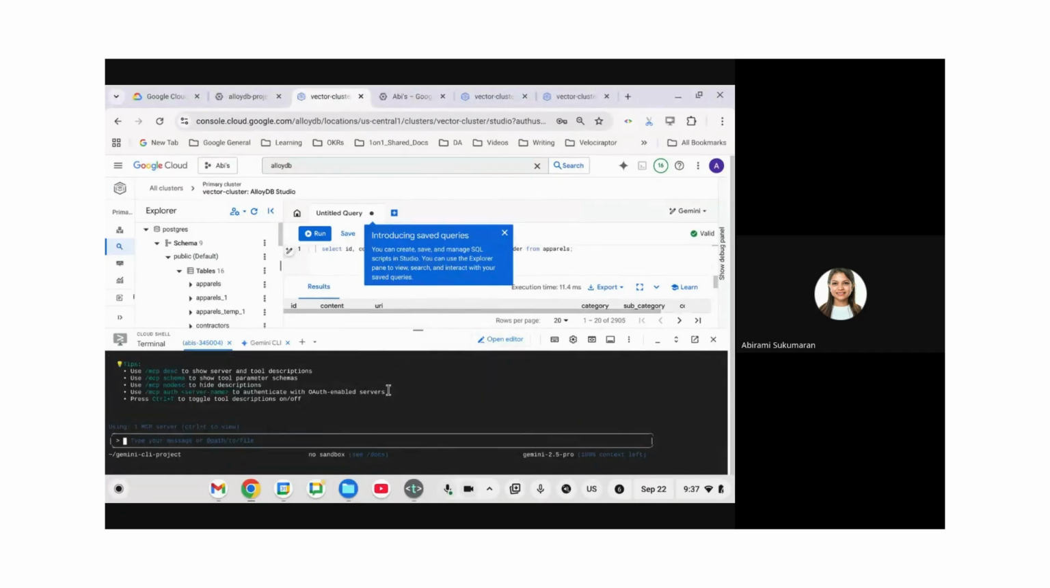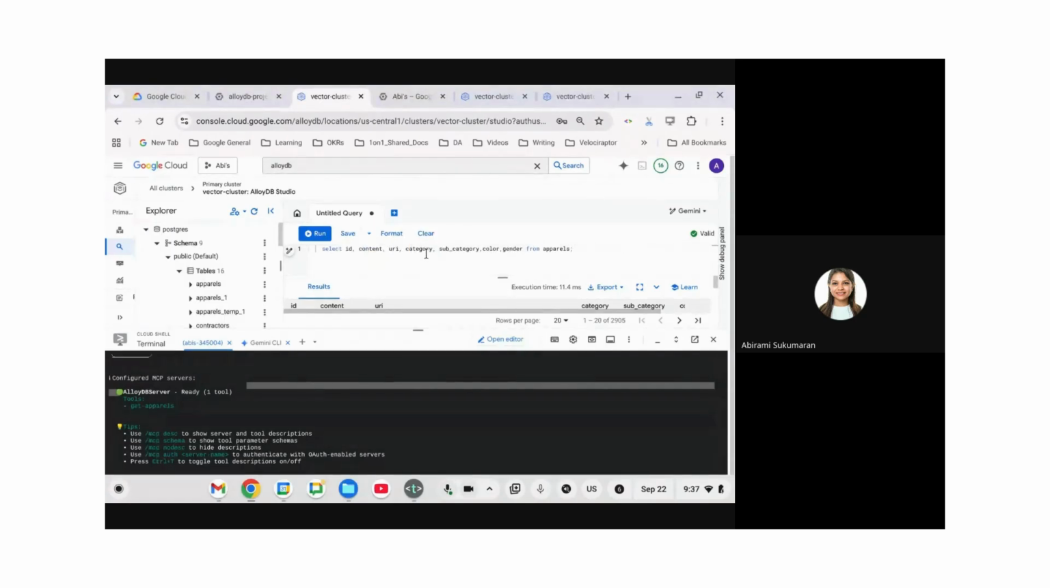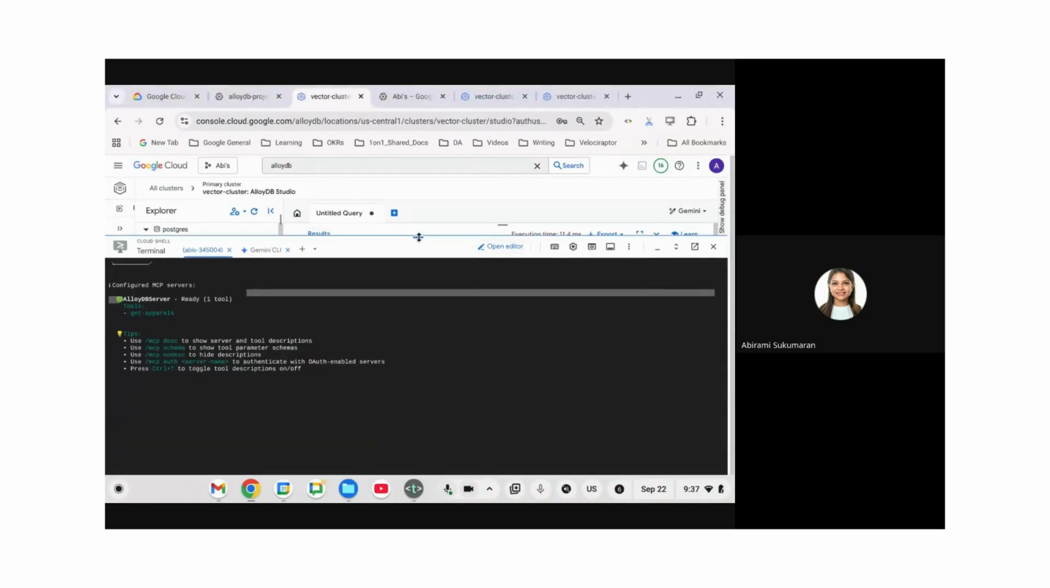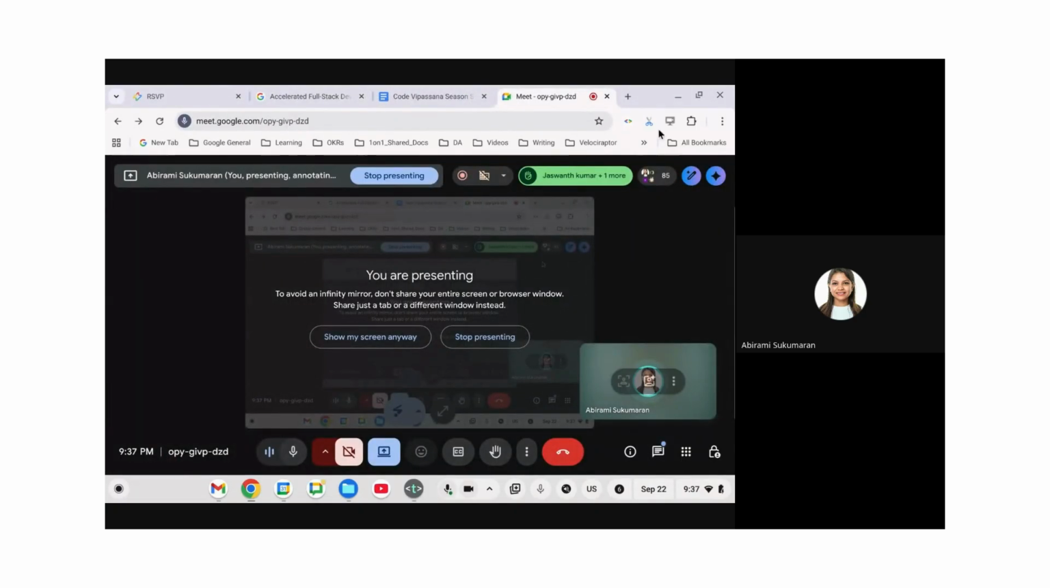MCP. AlloyDB server is ready. Do you see that? So now it's connected. My problem was that the path was wrong, which I just overlooked. So that's probably your case as well for folks who had that error.